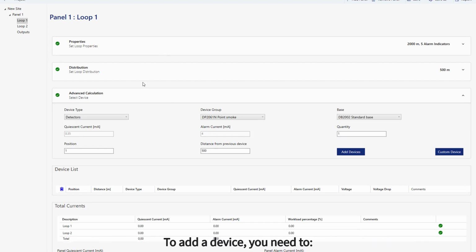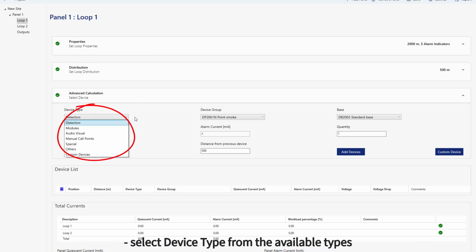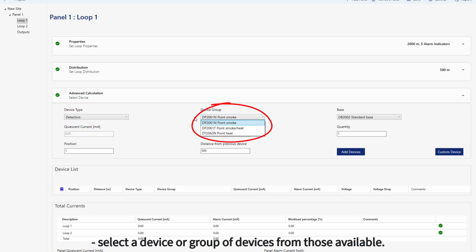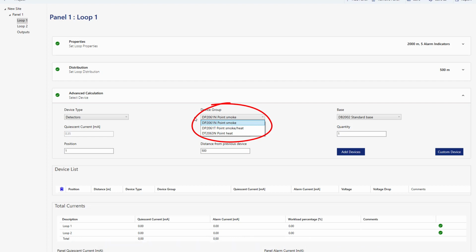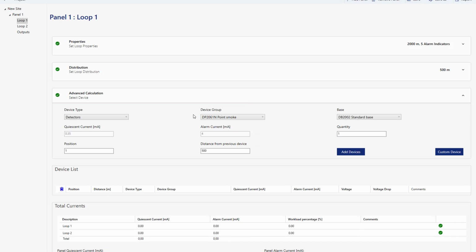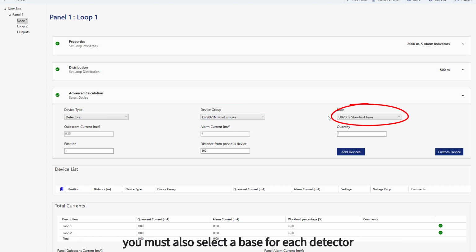To add a device, you need to select device type from the available types. Select a device or group of devices from those available. The availability of devices depends on the selected device type. If you select the detector type, you must also select a base for each detector, from the available bases.